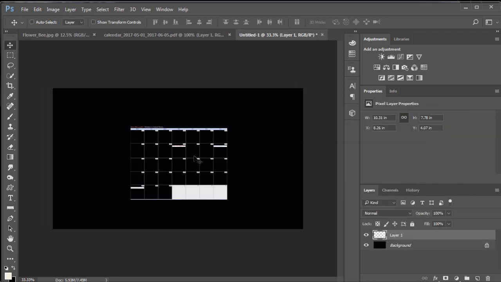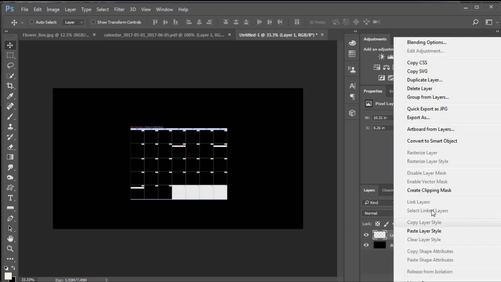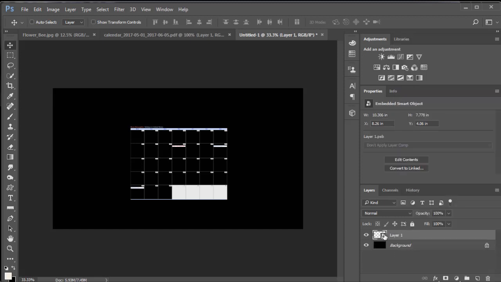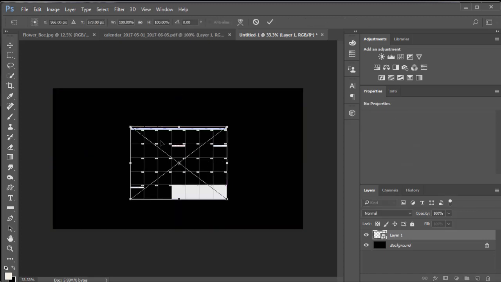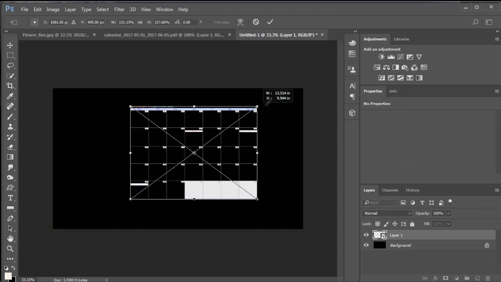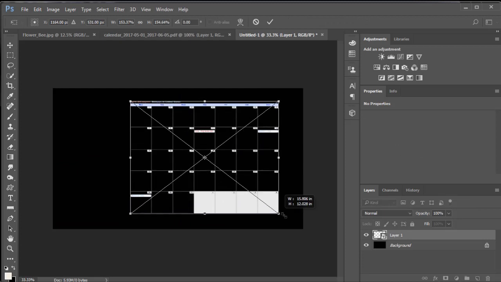Now here's what I want to do, because I'm going to resize this maybe several times to make sure it's where I want it to be. So I'm going to change this into a smart layer. I'm going to right click on it and say Convert to Smart Object, so that makes this layer smart. So now I can resize it multiple times, and the quality is going to remain the same. So let's go ahead and do a Control T for now, and I'm going to click and drag these.